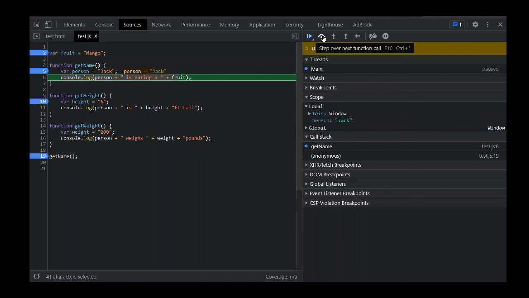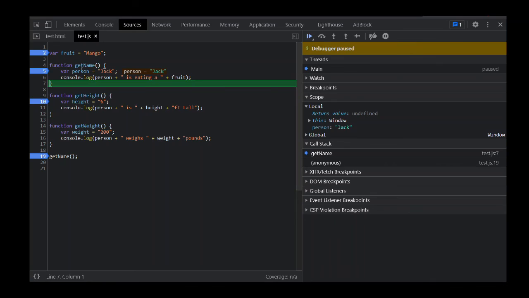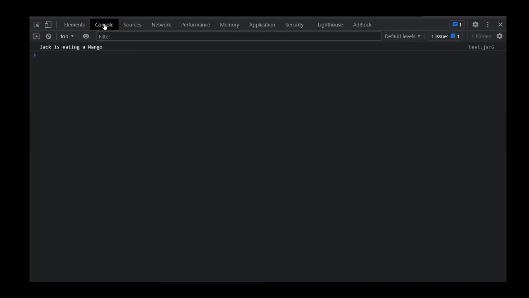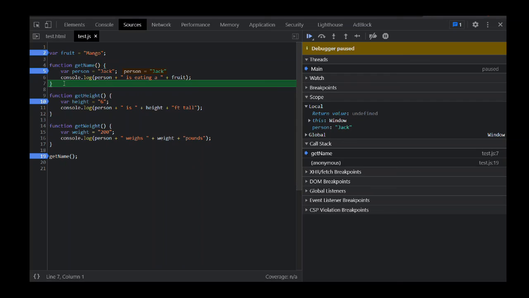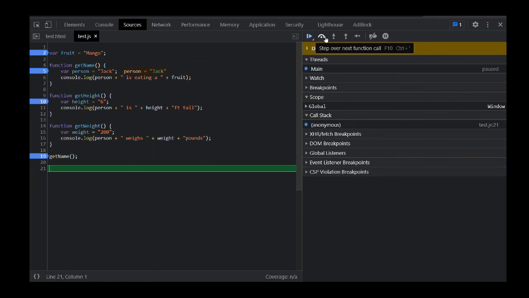Now if I move on to the next step, this function has now been executed. So if I go to the console now, I'll be able to see this string. Since this function is done executing, now if I move on to the next step, it will be removed from the scope. It will also be removed from the call stack, and that's basically it. That's how the file gets executed in the browser step by step.